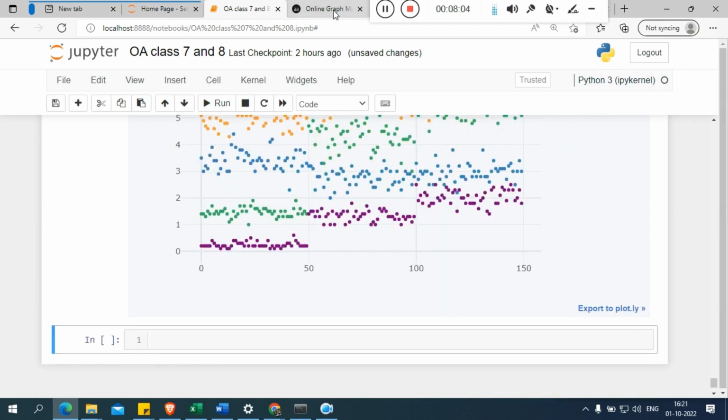So I think that's it for Matplotlib. Now there is one more library, Seaborn, that we will discuss.